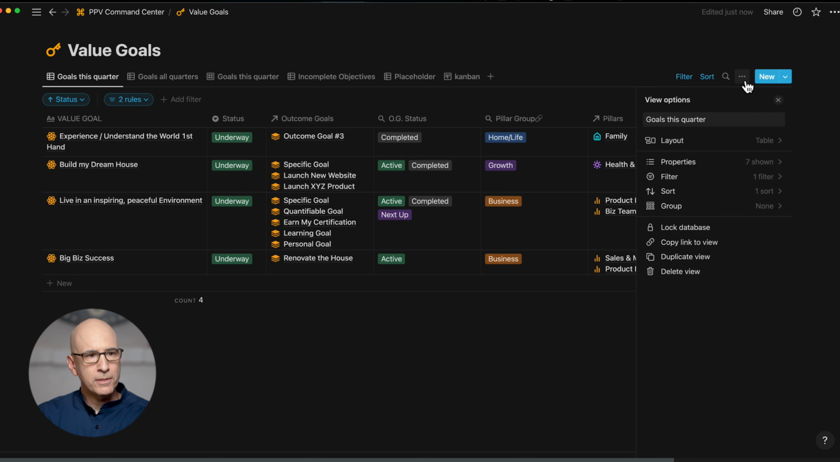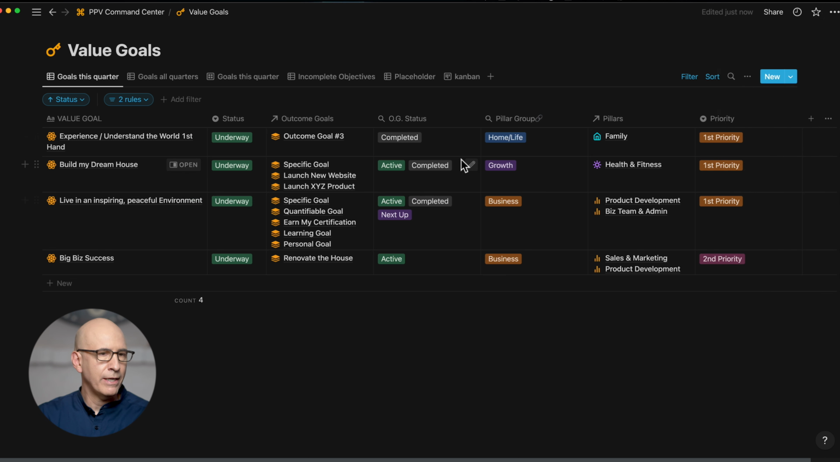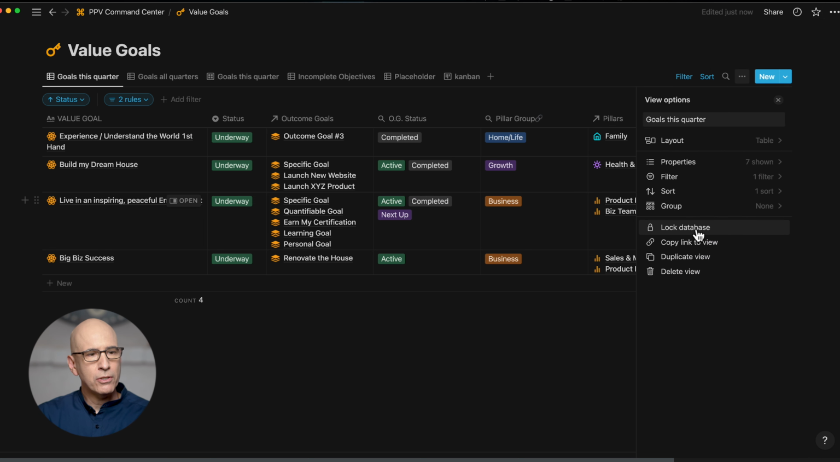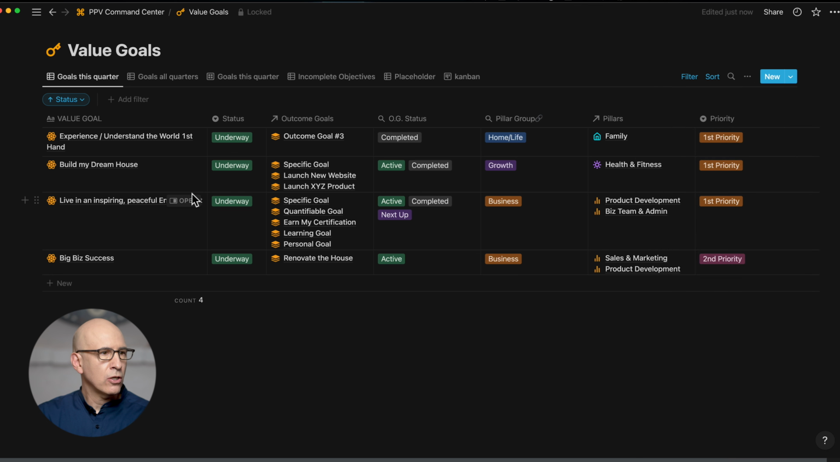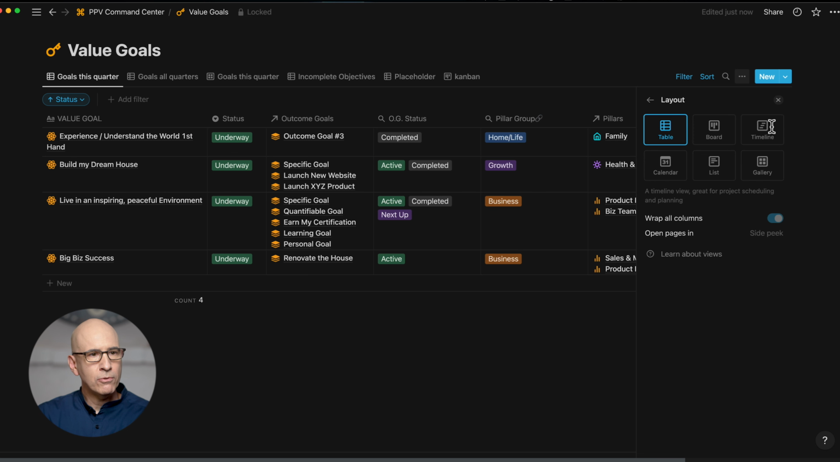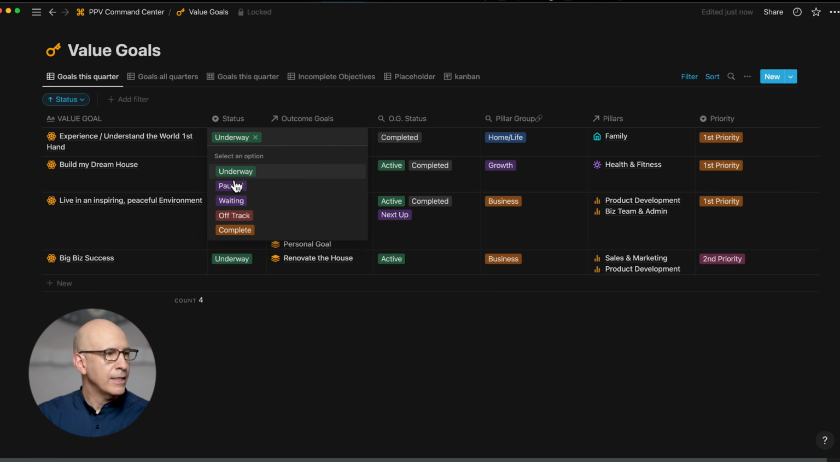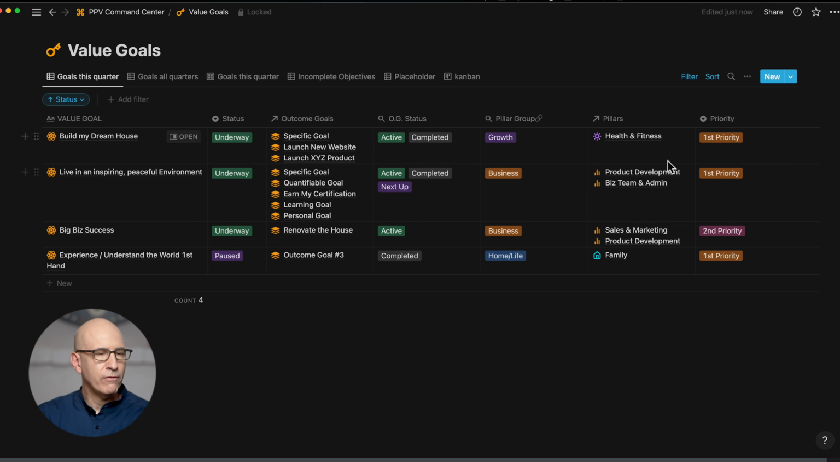Also nice for teams, you now have the ability to lock an individual database. Previously, you could lock it up here, but that would lock everything and you couldn't interact with the data or work with it. Now you can lock the database and it's going to lock all the property settings, the column order, the type of database view. Like we can't switch from a table to a board view anymore, but you can interact with the data. You can make changes to any of the information inside of it.